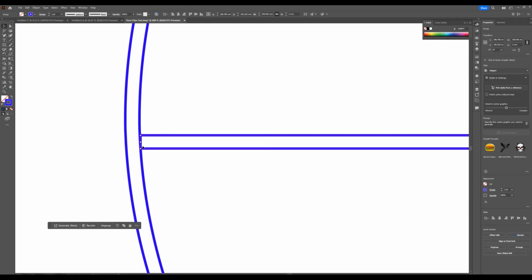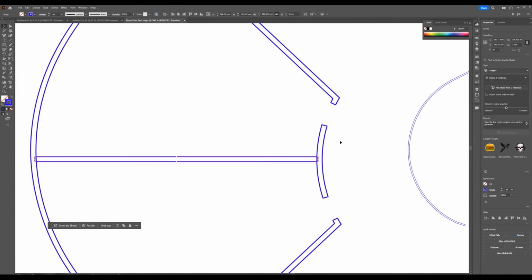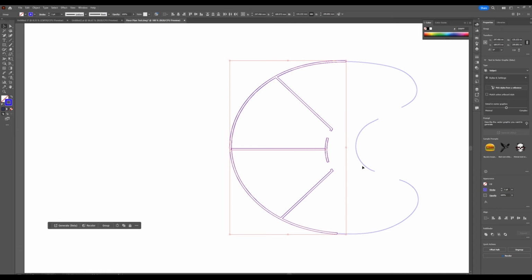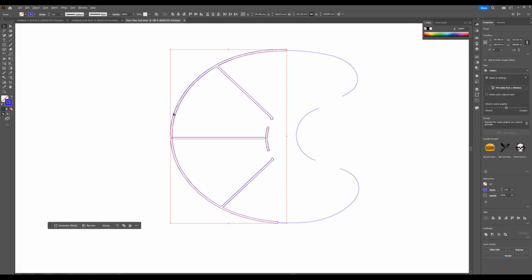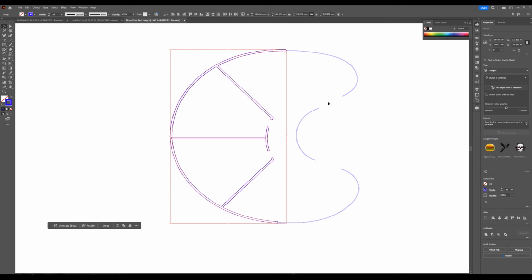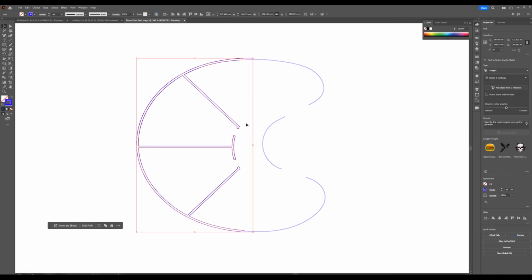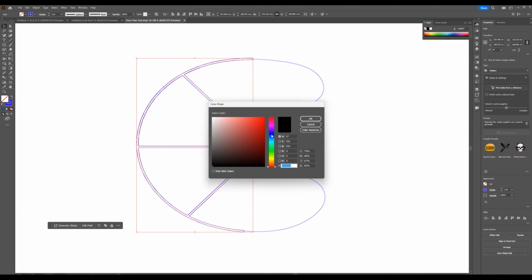What I want to do as well is join these. Okay, pull these across. Select all the walls. And down here you've got the Pathfinder. If you don't see this, you can go Window and then Pathfinder there. And it should pop up. So I'll click here and see that that's now one. So all of these walls are one element now. So you can put a fill if you wanted to.